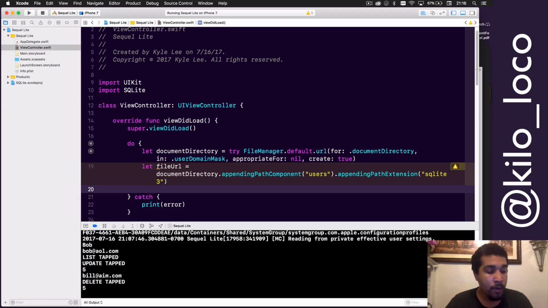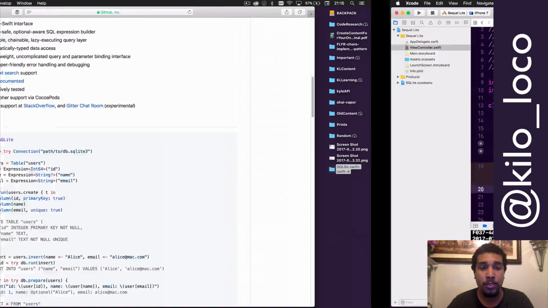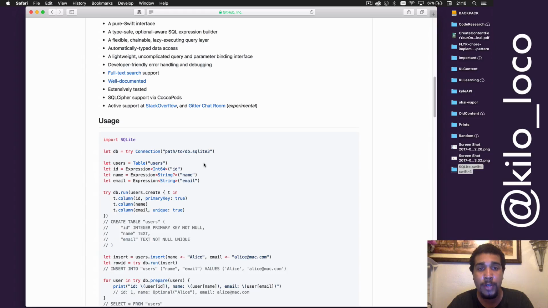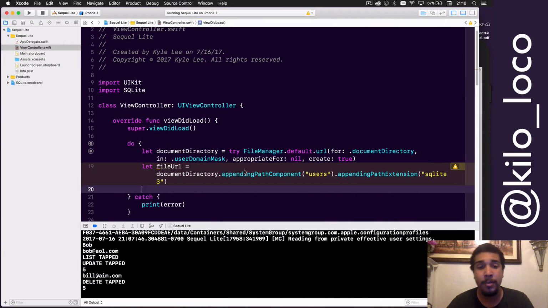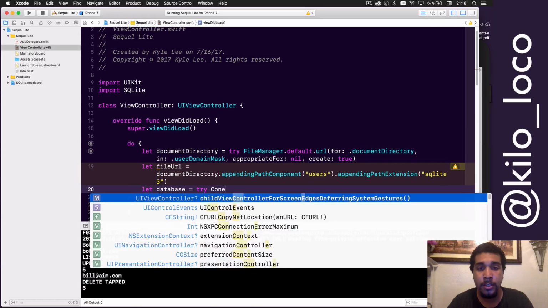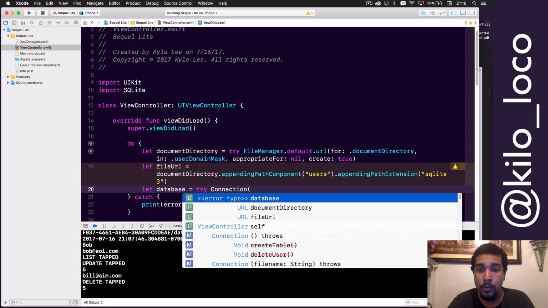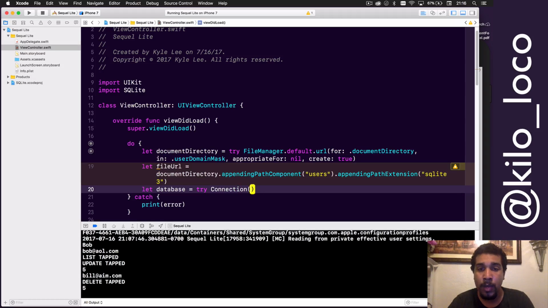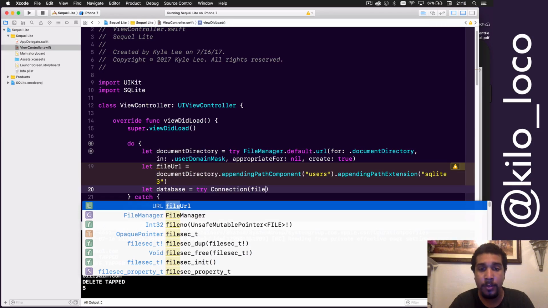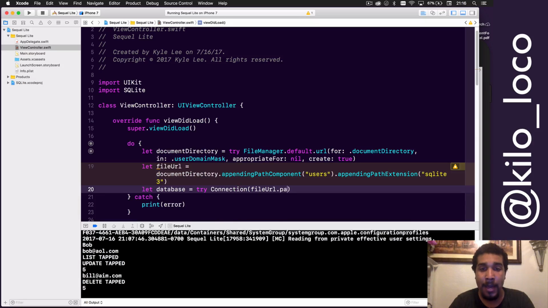Alright, so now we have to do just like they did in the documentation. We want to try to make a connection and create a database. So let database equal try connection, and we'll initialize this connection with a path, and we'll use our file URL path. So file URL dot path.